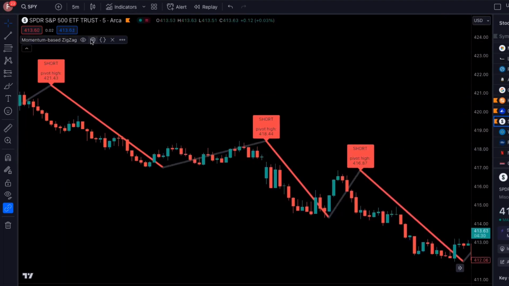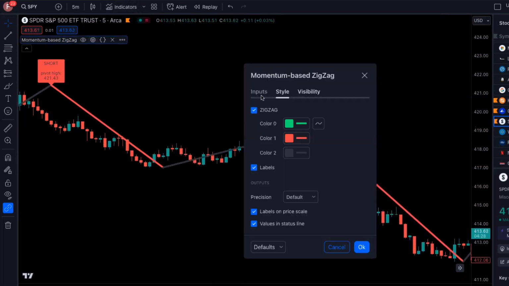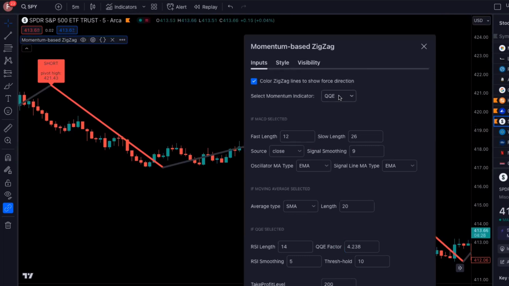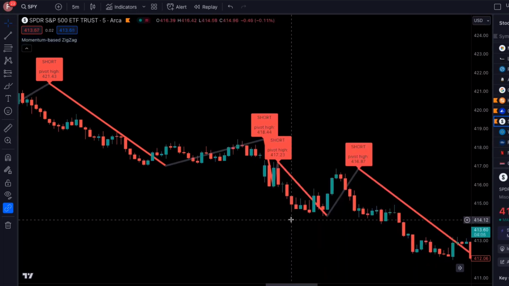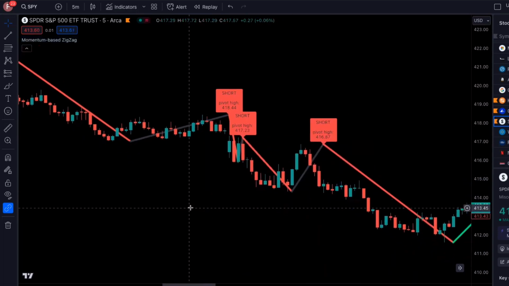We're going to go into the settings, go into inputs, make sure QQE is selected right here on select momentum indicator. There are a bunch of options. You want to make sure QQE is on. All right. And where it says if QQE selected the RSI length, we're going to change this from 14 to 20. And the RSI smoothing, we're going to change from 5 to 1. All right. Click OK. Things have changed a bit, looking good.